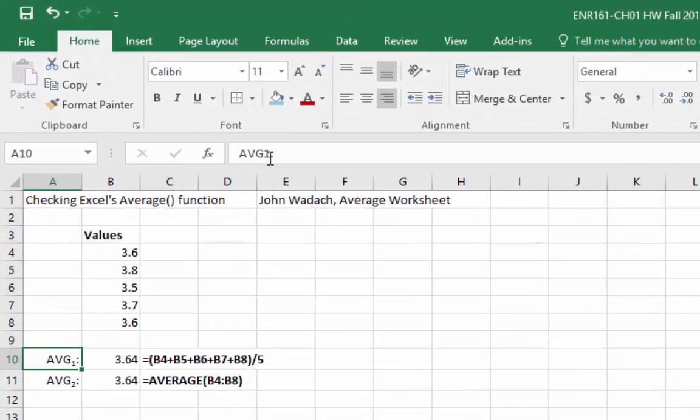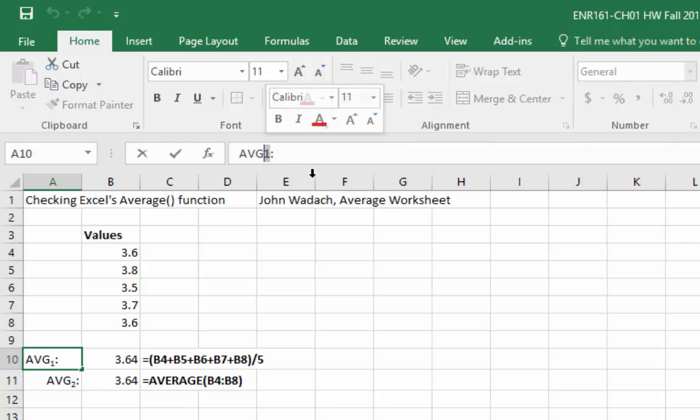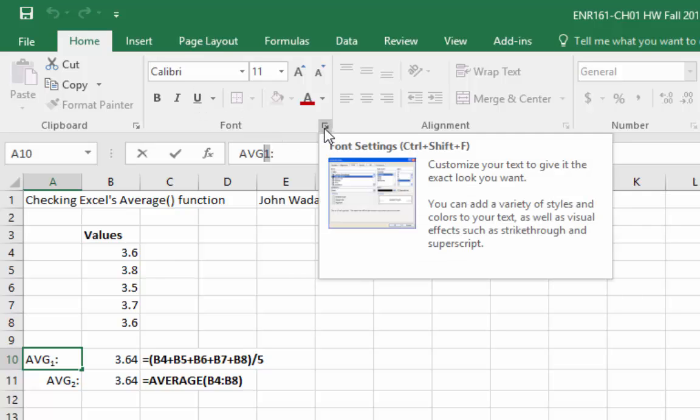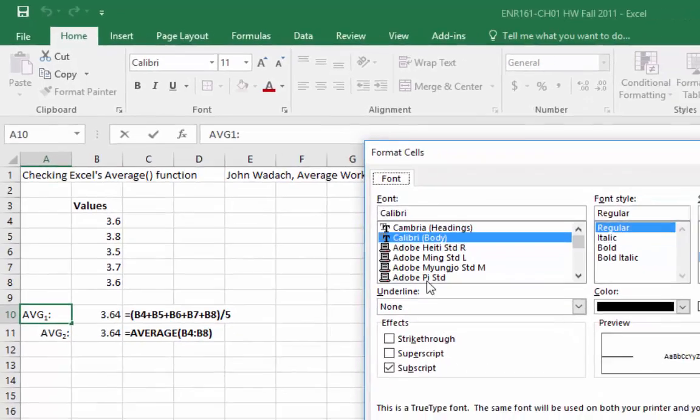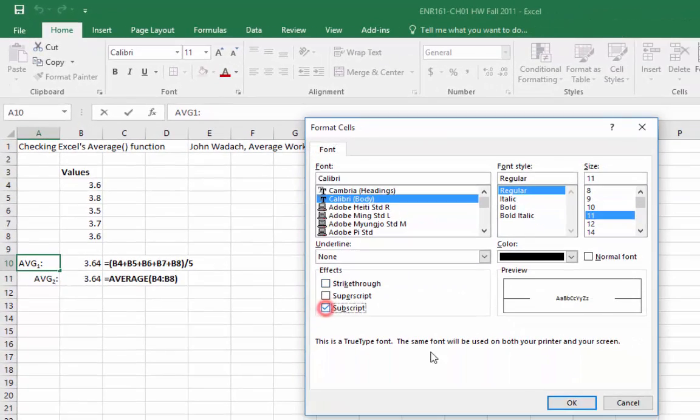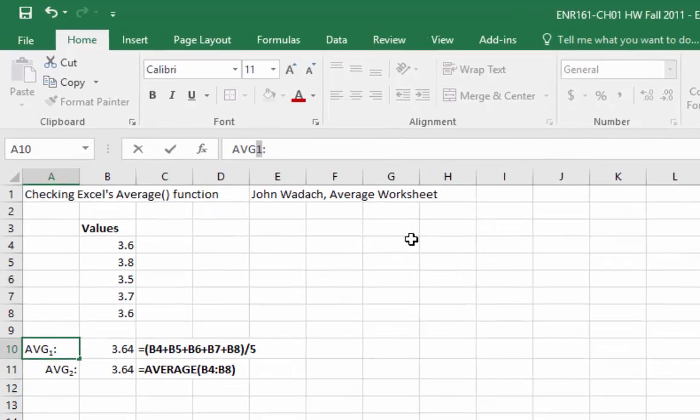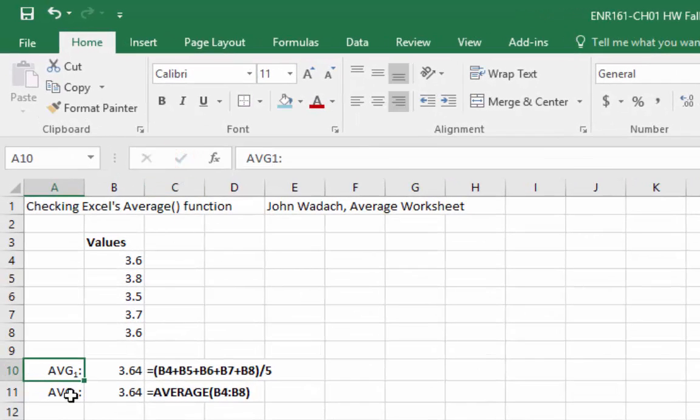Now, one thing is, how do you get this 1 over here to be subscripted? Okay, well, it goes like this. Let me take that 1, you'd highlight it. You come up here to the font, and there's an expand. Expand it, and then you get more things. And notice I put subscript on it, and that's how you do it. It's not going to show subscripted in the formula bar, but it'll show subscripted down in the sheet.